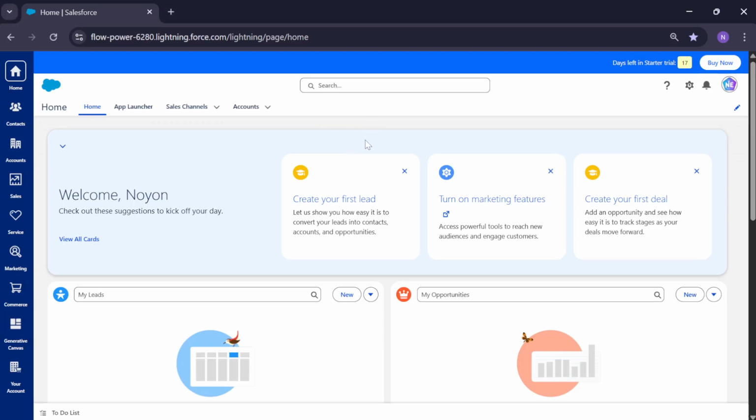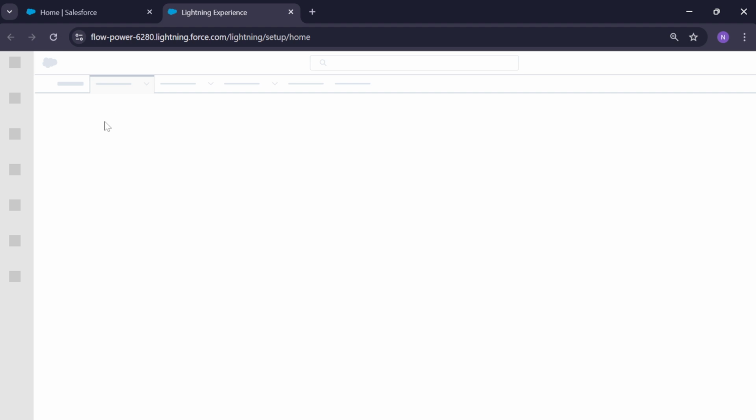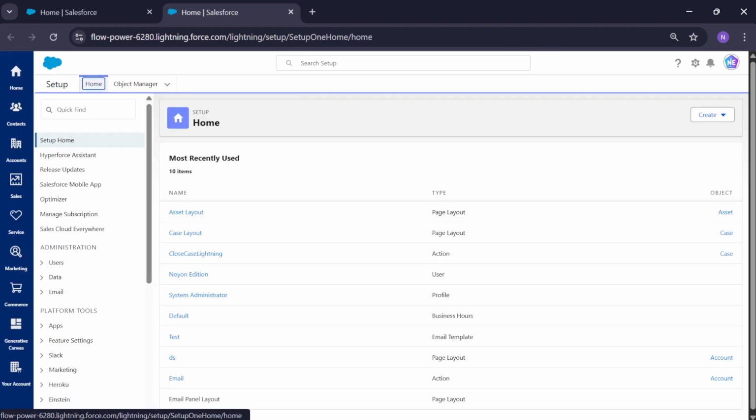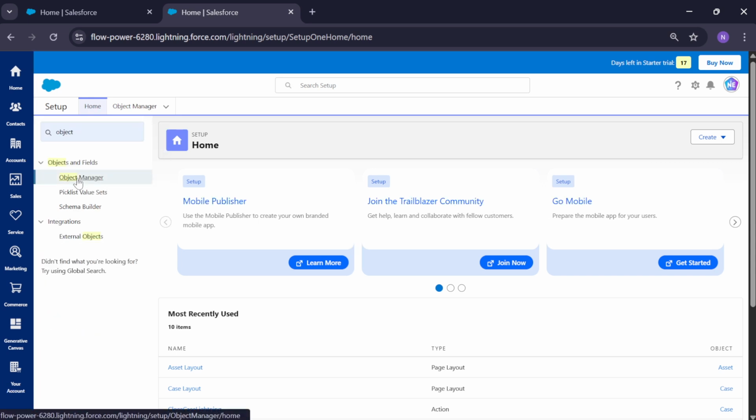Today, I'll show you how to add a related list to a page in Salesforce Lightning quickly and easily. First, open your Salesforce dashboard and click the gear icon in the top right corner. Next, select Advanced Setup from the drop-down menu. In the Quick Find box, type Object Manager and click on it.